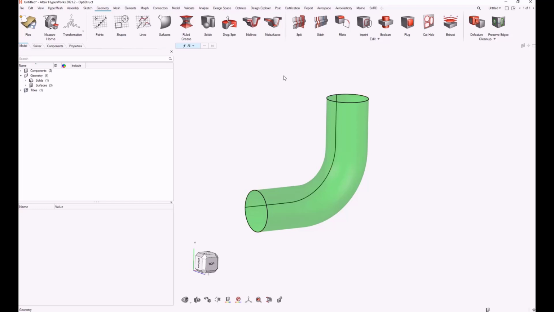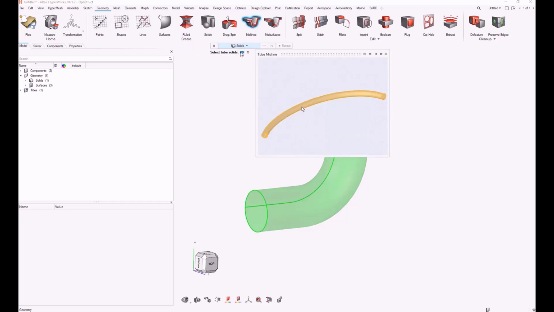So we're going to start out in the geometry ribbon, going to the midlines tool. You can click on the little video and that'll give you a nice little description of what we're trying to accomplish here, simply creating the midline along this solid. We could also add seam connectors ahead of time if needed for welds.